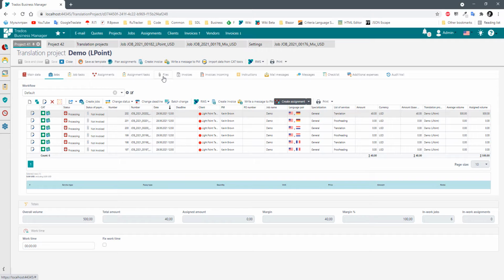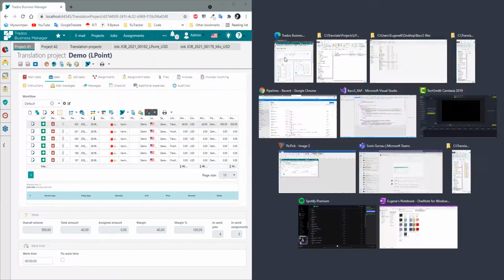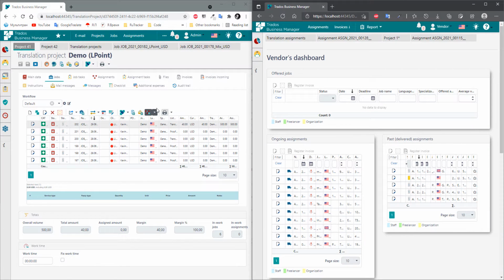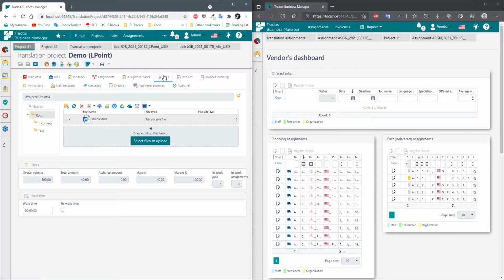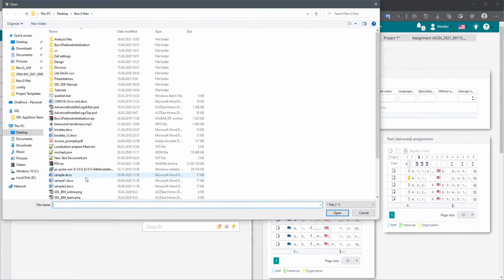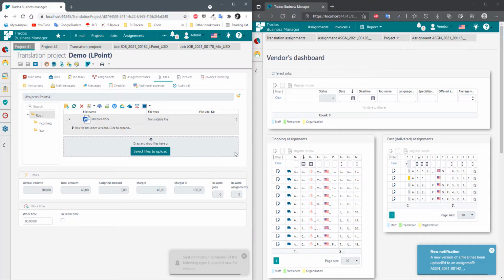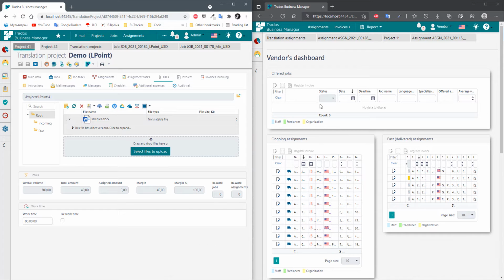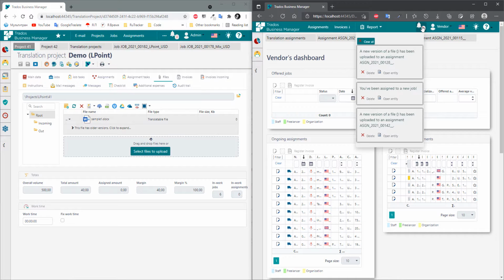Then let me demonstrate to you file version functionality. Let's go to files, under our translation project, select upload new version for this sample file. Select sample 1, and you can see what the application has done. A notification was sent to a vendor informing them that a new version of a file was uploaded, so special attention should be paid to that.